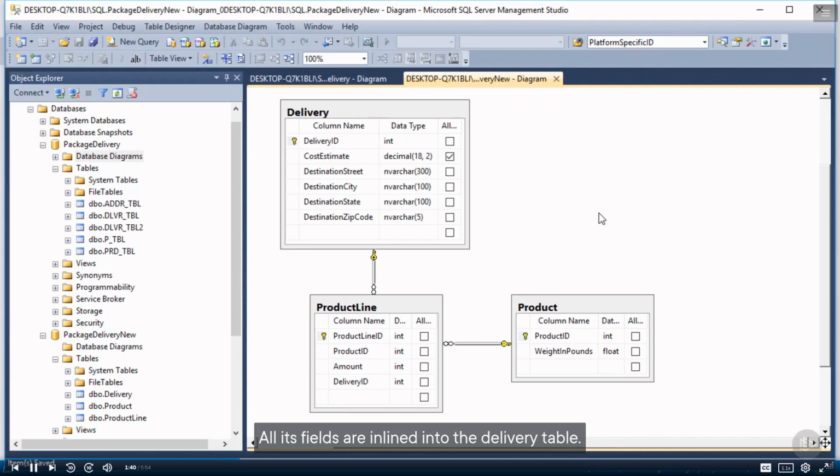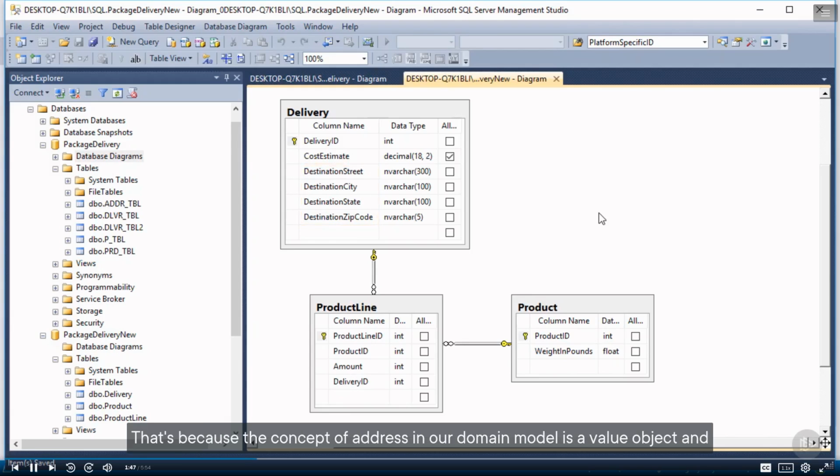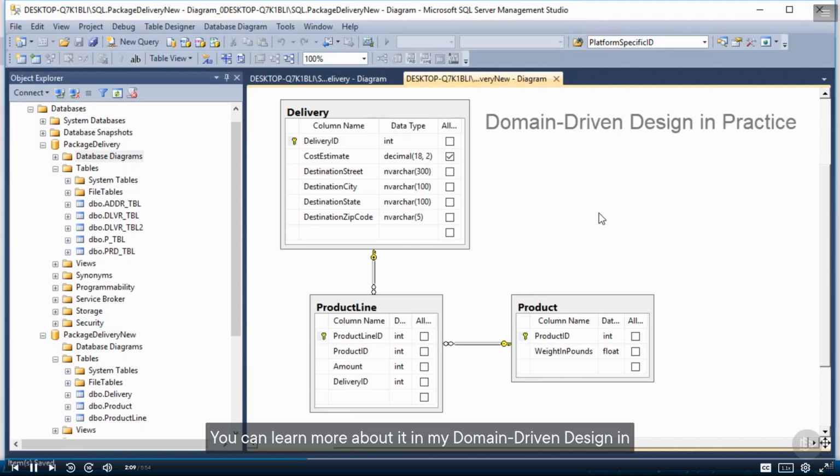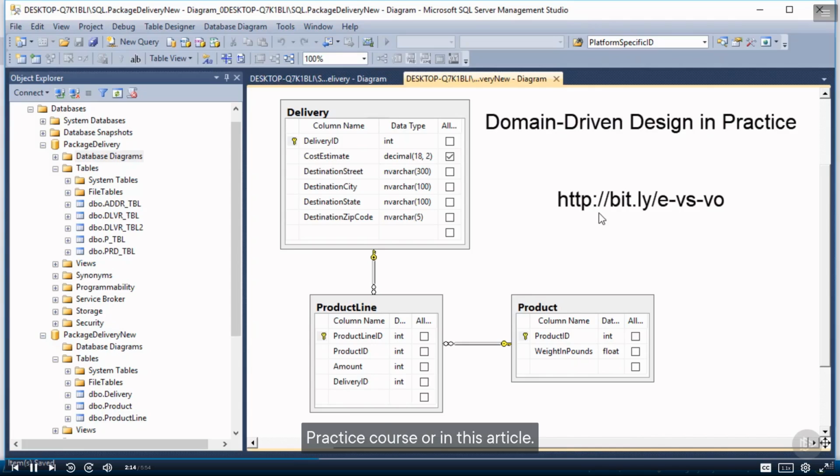Note that there is no separate table for address either. All its fields are inlined into the delivery table. You can see here destination street, city, state, and zip code. That's because the concept of address in our domain model is a value object and has a one-to-one relationship with the parent delivery entity, meaning that there can be only one address for a single delivery. The best way to handle data for such a value object is to inline it into the entity's table. You can learn more about it in my Domain-Driven Design in Practice course or in this article.